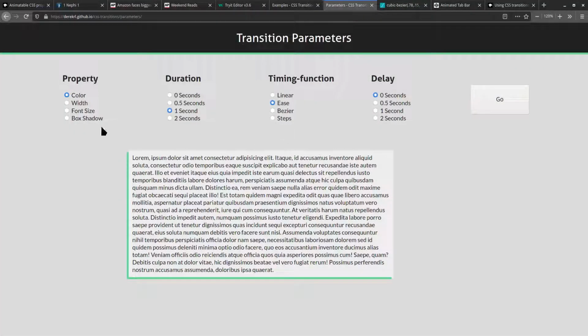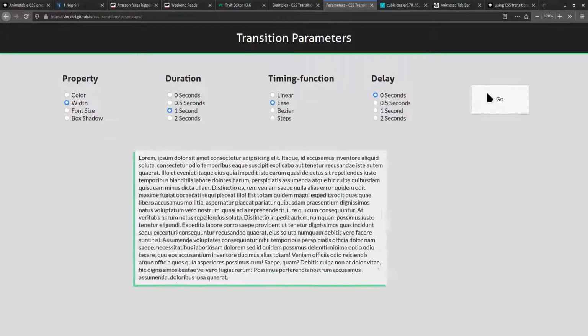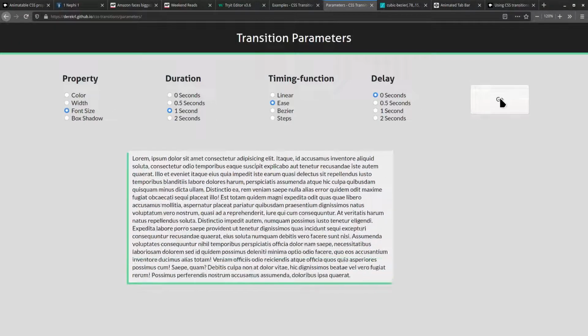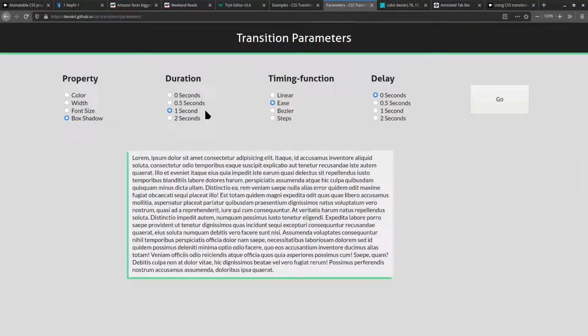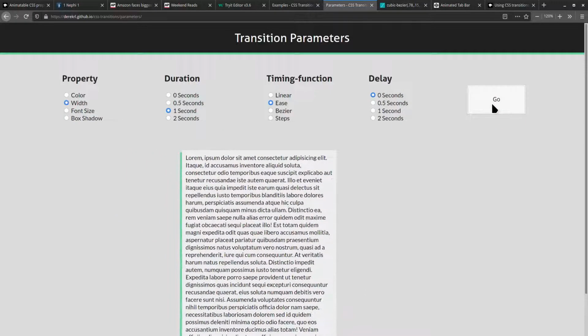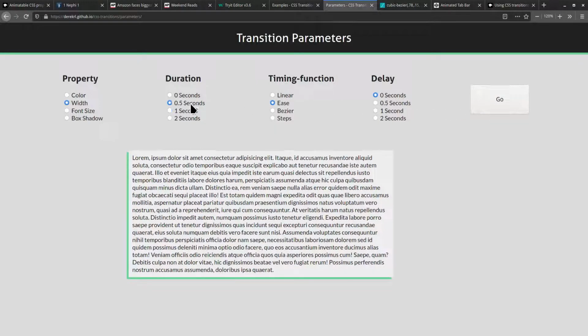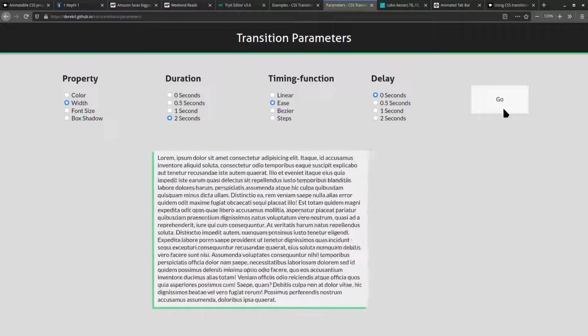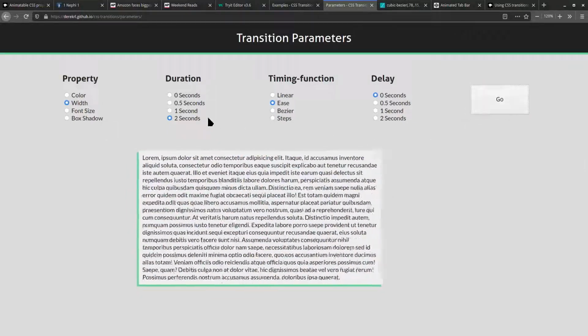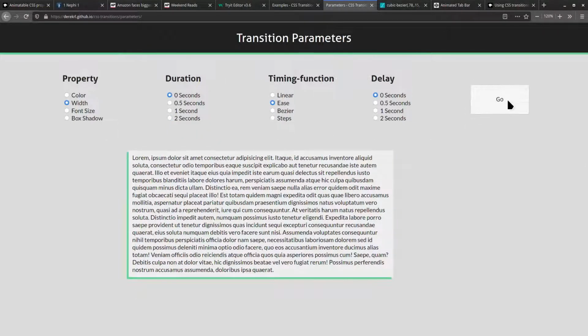And here's another page. Here we have the properties: color, width, font size, box shadow. Nothing too new here. Let's go with width. Duration is obviously how long it takes. 1 second is a pretty safe default. 0.5 seconds, you could obviously make it faster. Or you can make it slower. Or you could completely defeat the purpose of it being a transition at all. Let's go with 1 second.